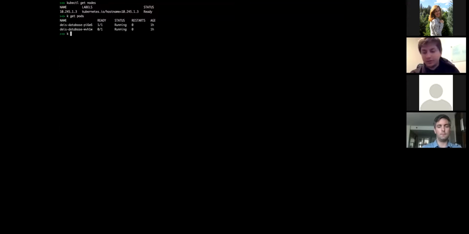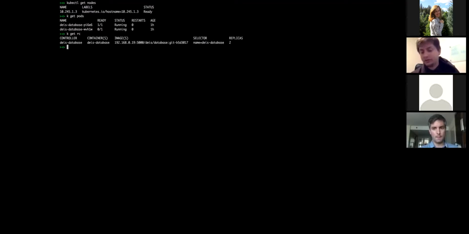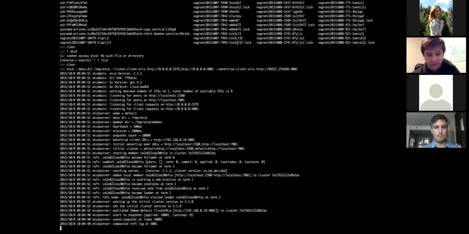replication controller. If people are unaware of how Kubernetes works, a replication controller is basically how you define a component inside of Kubernetes, where it will handle a certain number of replicas of a certain Docker image, and it will ensure that there are at least X number of replicas. So I've set up 2 here, and it's just the Deis database. It's just Postgres running inside Deis, and it's communicating to an external etcd cluster here.